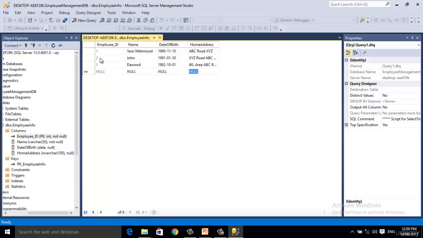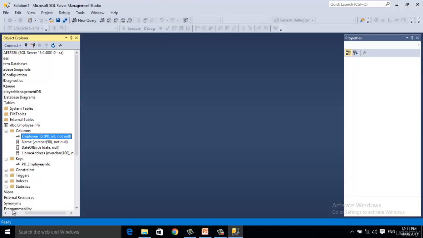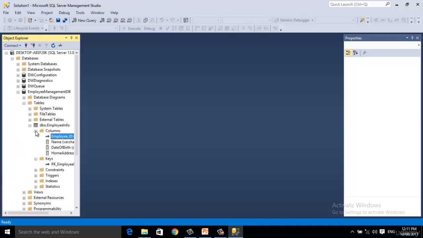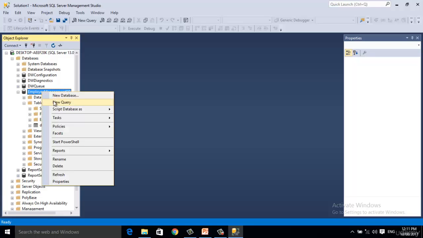In this way you have defined 3 rows in a table by using the wizard provided by Microsoft SQL Server Management Studio. Now let's move to write the query which will insert the data in this table. Let me close the table. Right click on database name and click on new query.